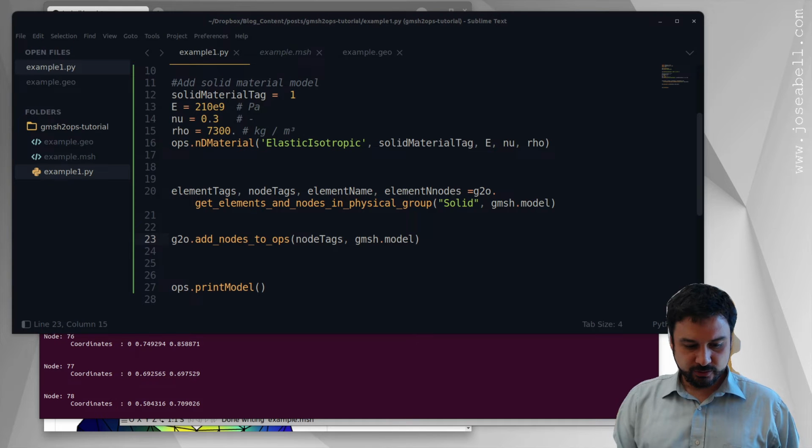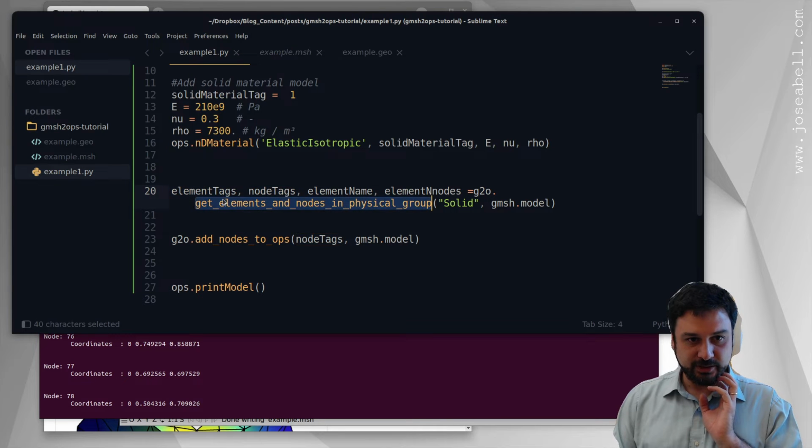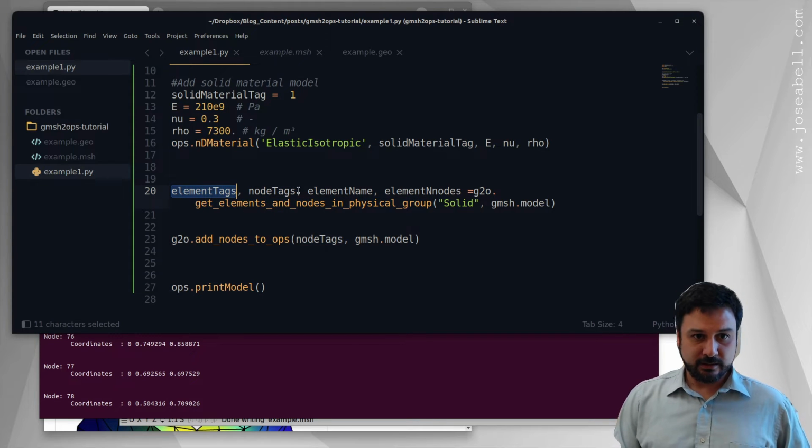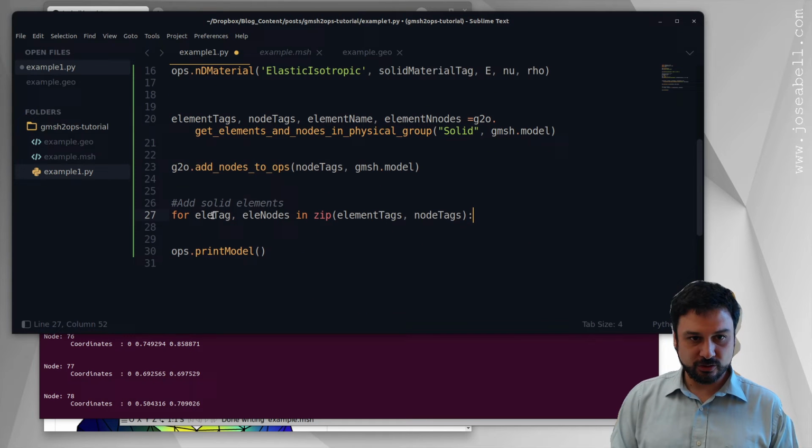The way this works, if you remember element tags and node tags, these two lists go together with each other. So it has the element tags, and the node tags are the nodes that correspond to that element. That's basically what's going on. So what we're going to do is iterate the element tags like so. We're going to iterate together the element tags and the node tags lists so that we get the tag of the element and its nodes. And with that, we have all the information we need to add a tetrahedron element.